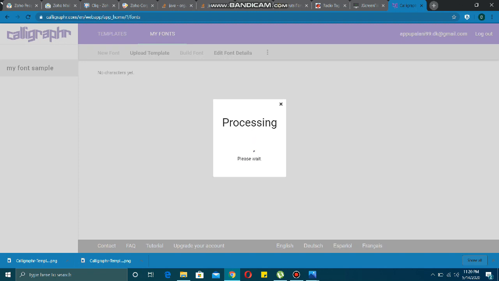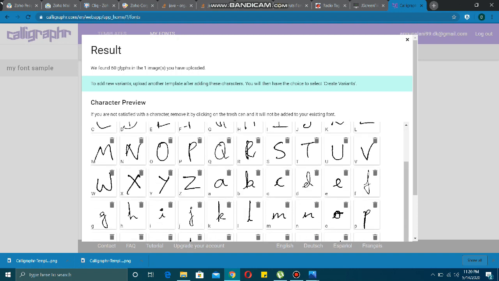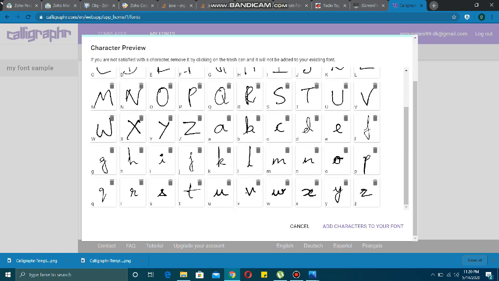All the A to Z is being processed now. Let's wait for some time. Yeah, I have got all those images. See, this is my own font.